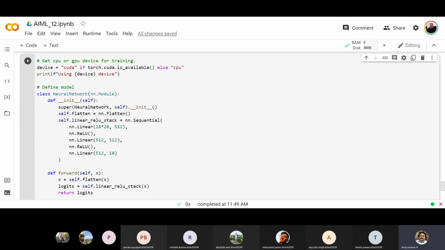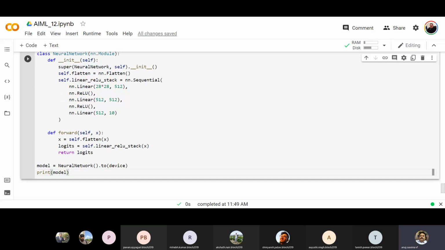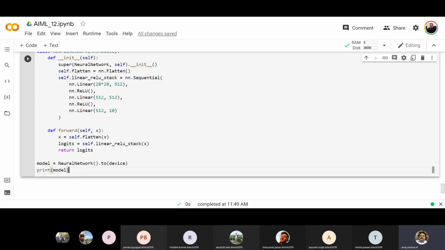Then these are the layers again, the same, but here there is a difference. We have a linear layer, ReLU, and I'll come to the different layers we have. So nn.Linear 28 by 28, 512. Then nn.ReLU, then 512 by 512 linear layer, then ReLU layer, then linear layer. And this is for initialization.